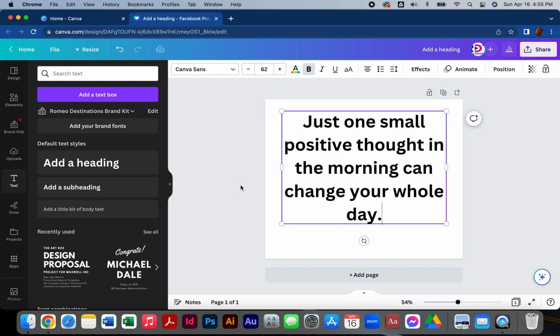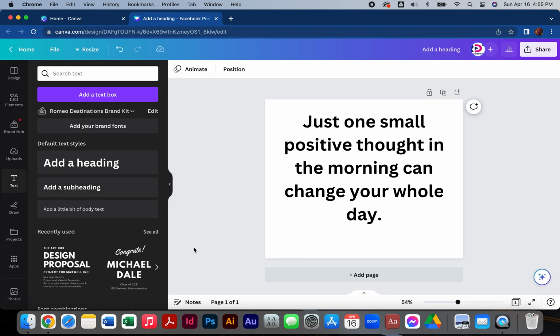All right. And then next, I'm going to have a positive background. So I'm going to look at the words that I'm using. Just one small positive thought in the morning can change your whole day. So a good keyword is morning. So what I'm going to do is choose a background image that reflects morning. Mornings, you think of coffee, you think of sunshine.